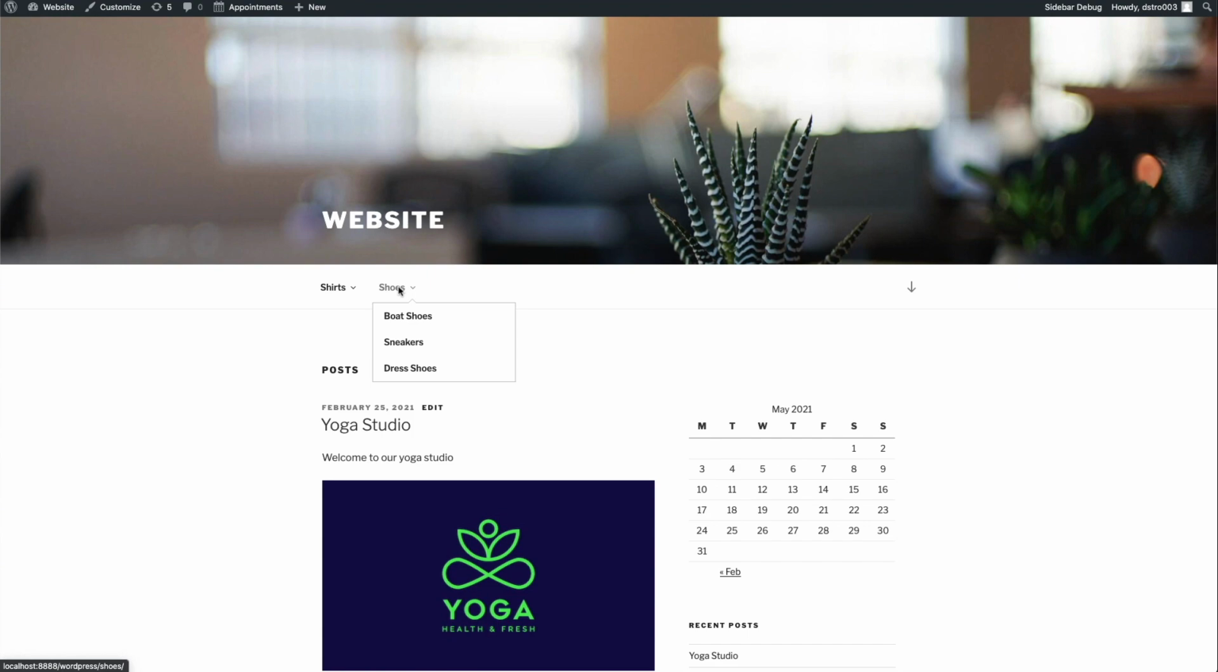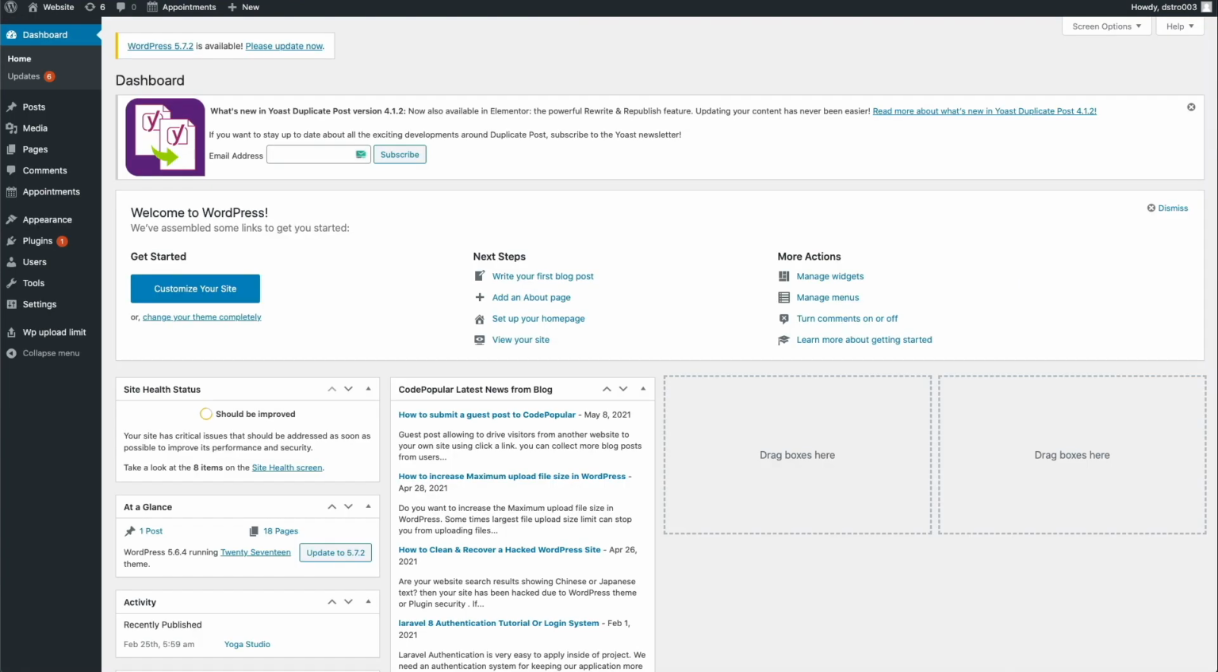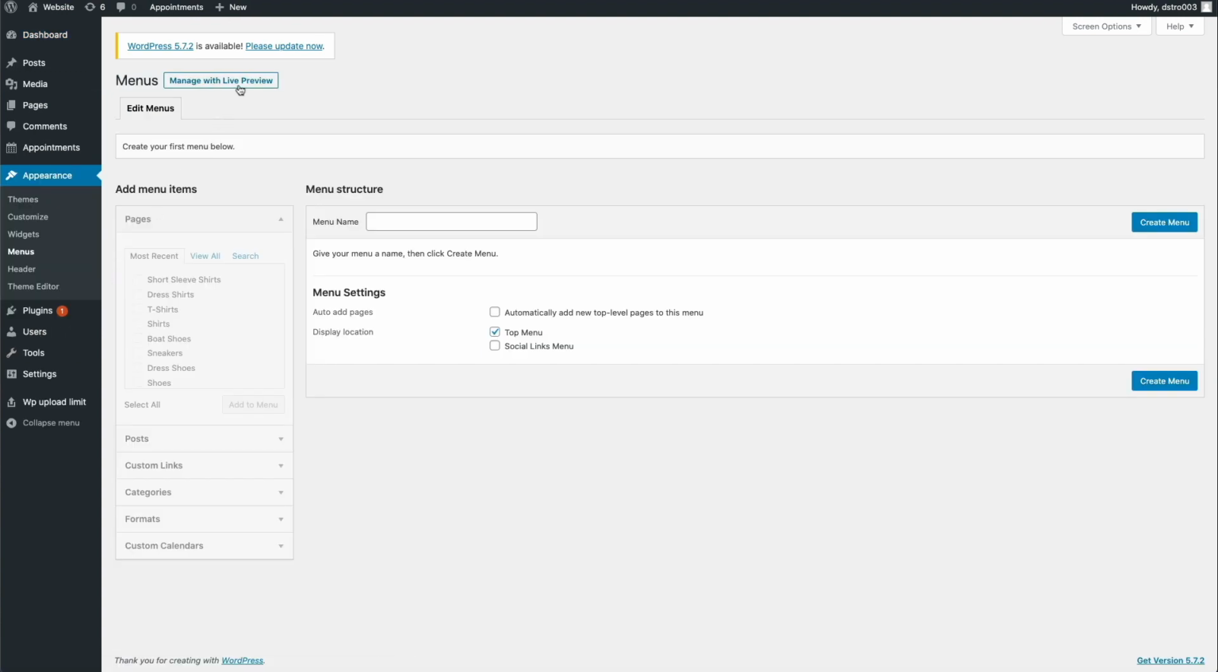And if we hover over shirts, we'll see our drop-down menu with our 3 items, and then shoes, we'll see our other 3 items. The other method for adding a drop-down menu to your site is by using the theme customizer. Again, choose Appearance, Menus, and then click the Manage with Live Preview button.